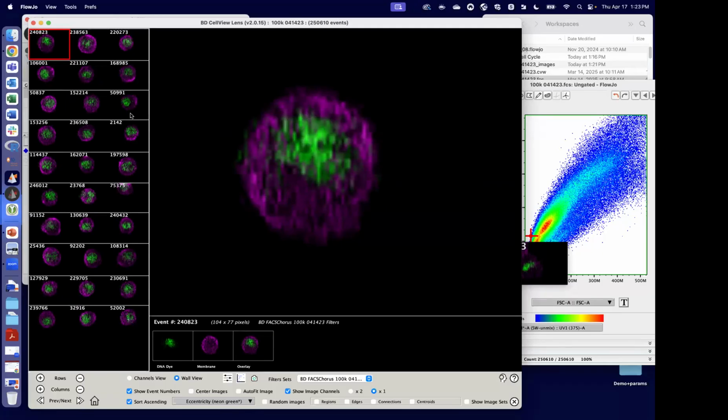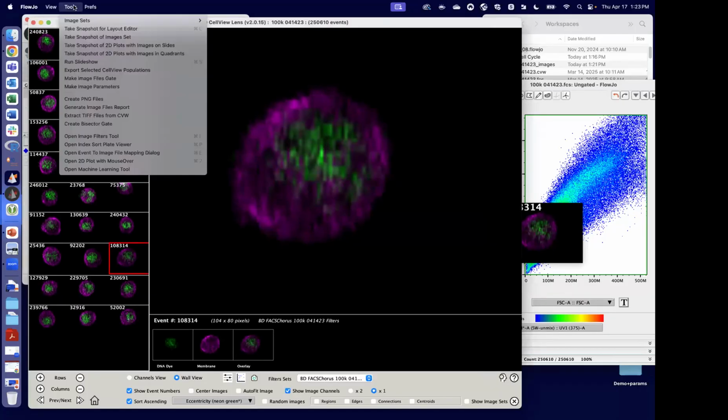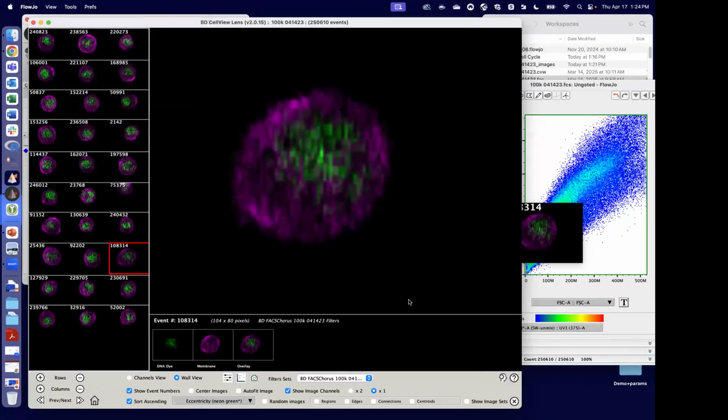You can also, at any point, if you decide you've sorted and everything below or above a line is what you want in a particular gate, there is under tools the ability to create a bisect gate, which uses that event as the threshold for I want everything right here separated into two gates, and you can pick the one you like.